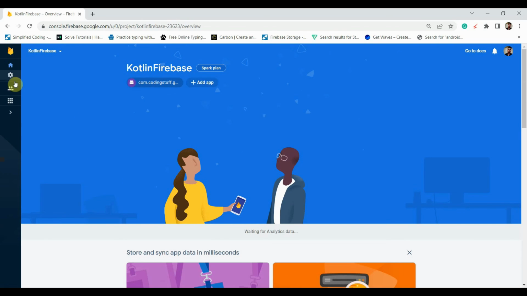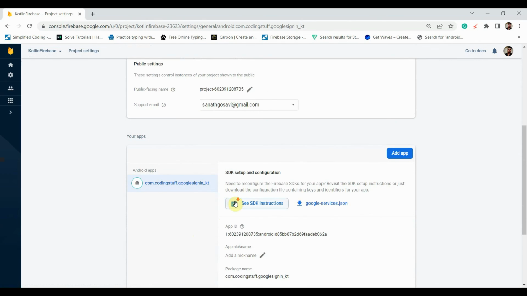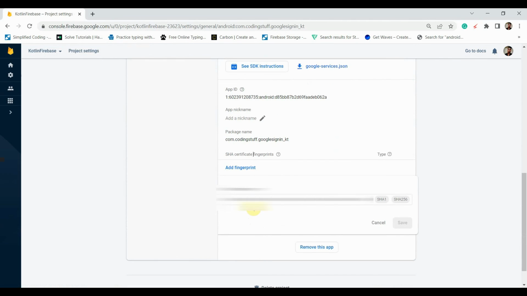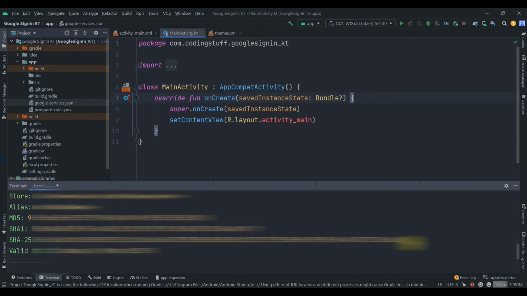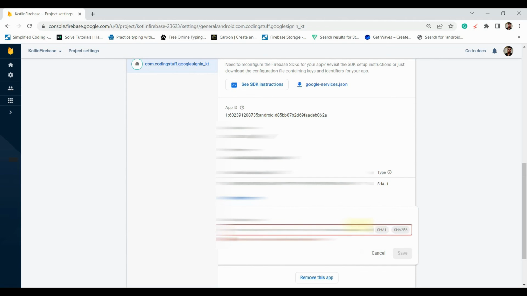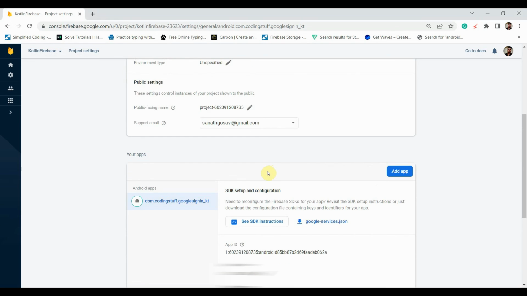I'll go to settings, project settings, and over here in this Google sign-in project I'll add the SHA key. I'll click add fingerprint and paste it over here. Click on save. Now we need to copy this SHA256 key as well. So again I'll copy this, click add fingerprint, paste this, and then click save, and that's it.